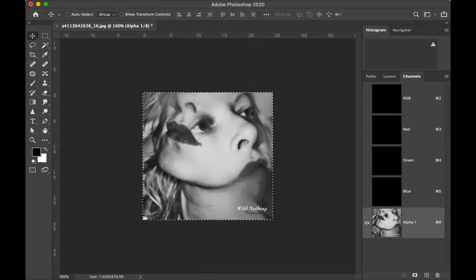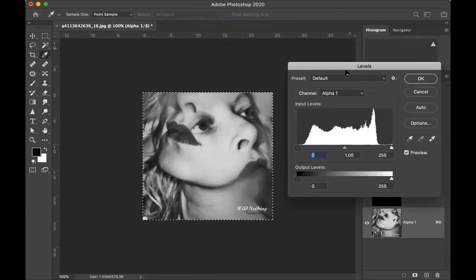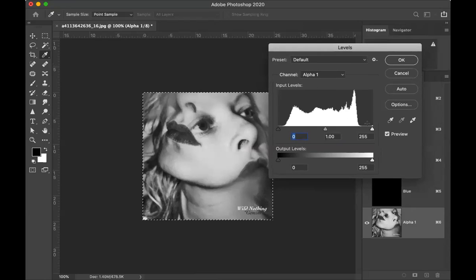So if I go image, adjustments, and I go to my levels, I'll end up with this menu here. And if I pull the white slider in and I pull the black slider in, what I'm doing is getting more contrast. You can see the difference if I switch the preview on and off. It's just getting more contrasty.